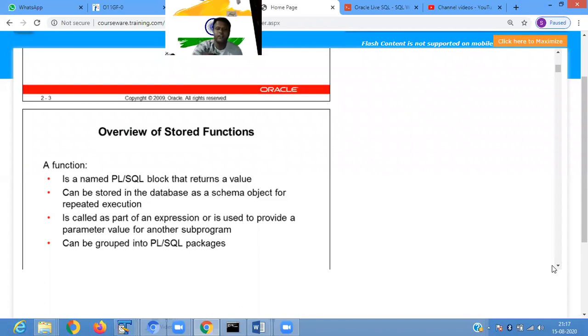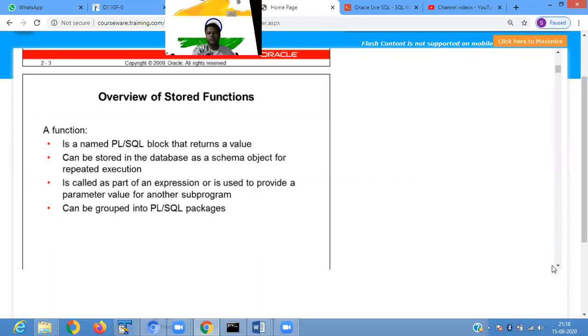A function is a named PLSQL block that returns a value. It can be stored in a database as a schema object for repeated execution. It is called as part of an expression, or it is used to provide a parameter value for another subprogram. It can be grouped into PLSQL packages.